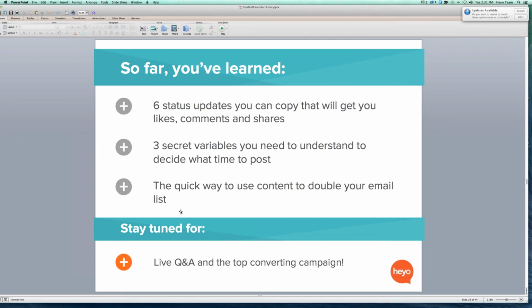So far, here's what you guys have learned. The 6 status updates you can copy to get you likes, comments, and shares and increase your organic reach. Next, you learned the 3 secret variables you need to understand to decide what times to post and if you're reaching the right fans. Those were those Facebook Insights I showed you. And then I showed you the quick way to use content to double your email list.